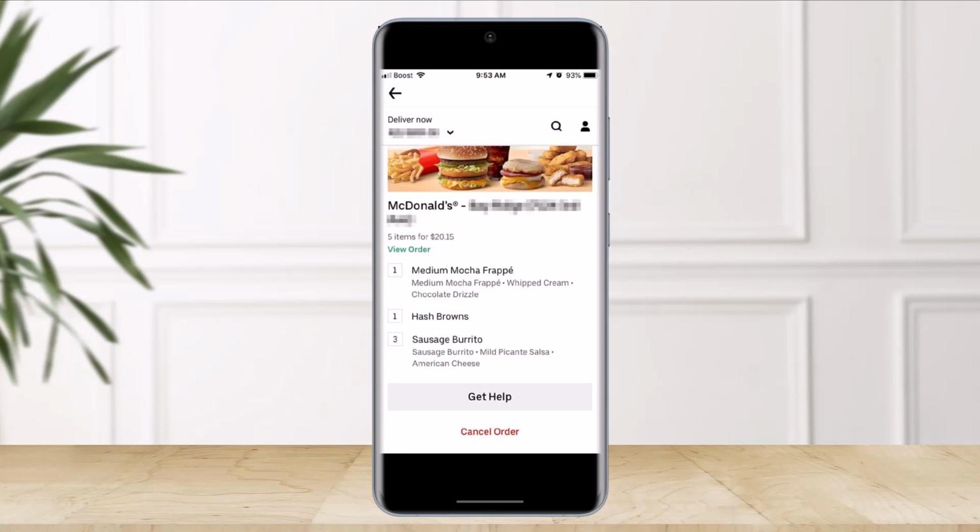Once you go to orders, from the bottom of the screen you'll see all of your orders over here. You just need to tap on the one that says cancel order. Once you tap on the cancel order button, you'd have successfully canceled your Uber Eats order. And that's all it takes to cancel an Uber Eats order.